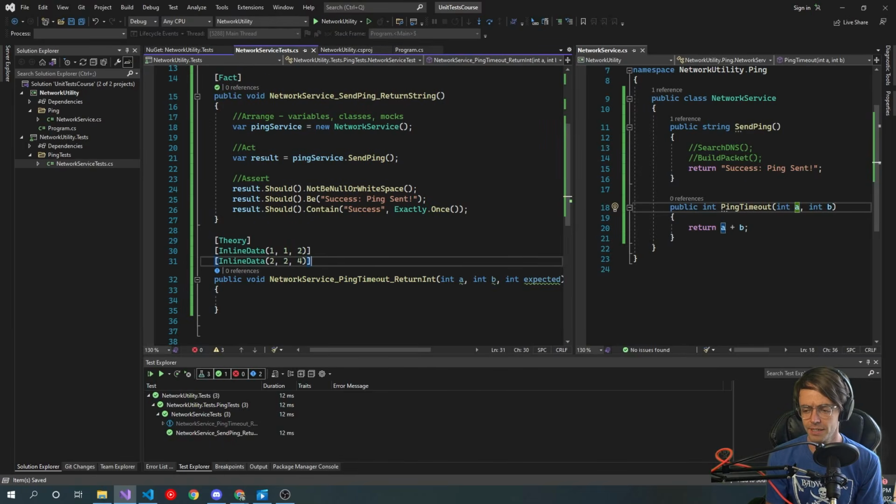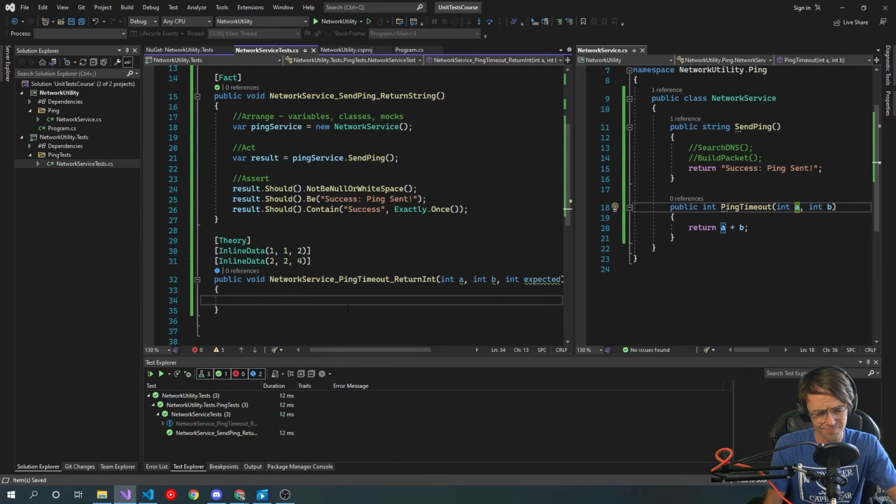With the inline data, you've got your 1, which goes in here. You've got your 1 that goes in here, or your 2 or whatever. And then the expected number is going to be what you're going to plug in as the expected. Excuse me. My voice is starting to go from streaming all day.